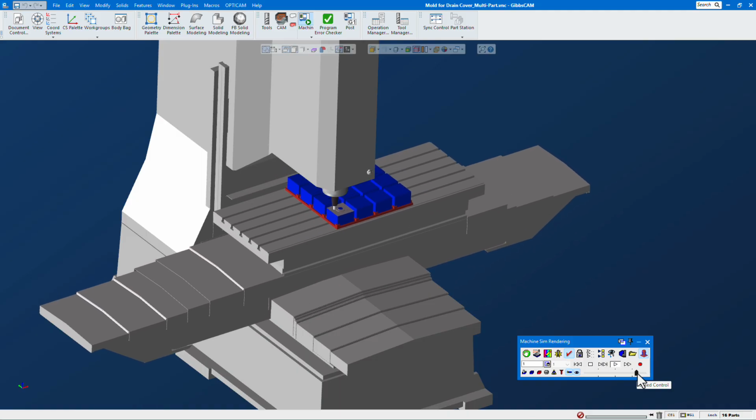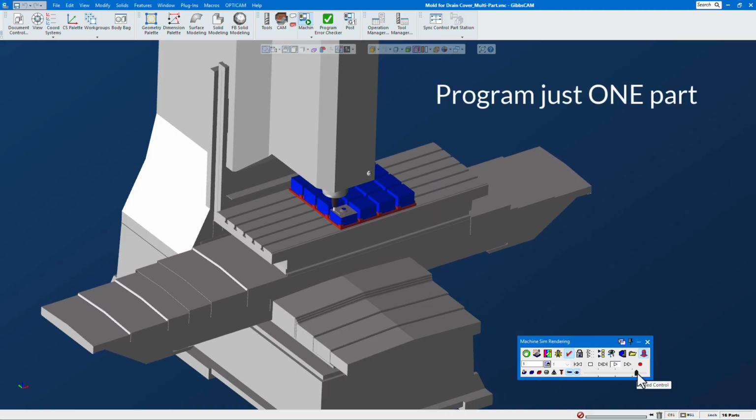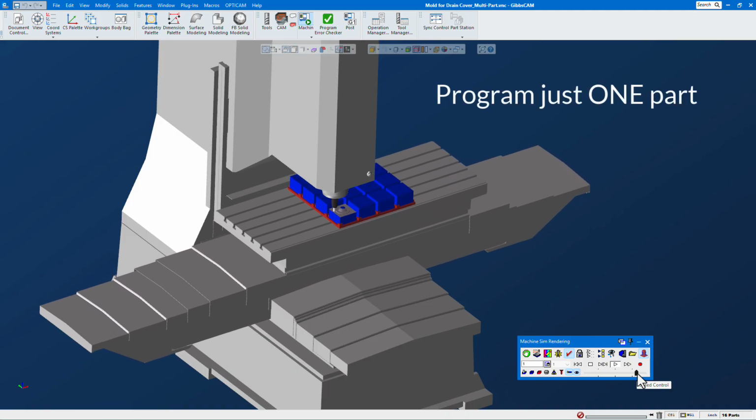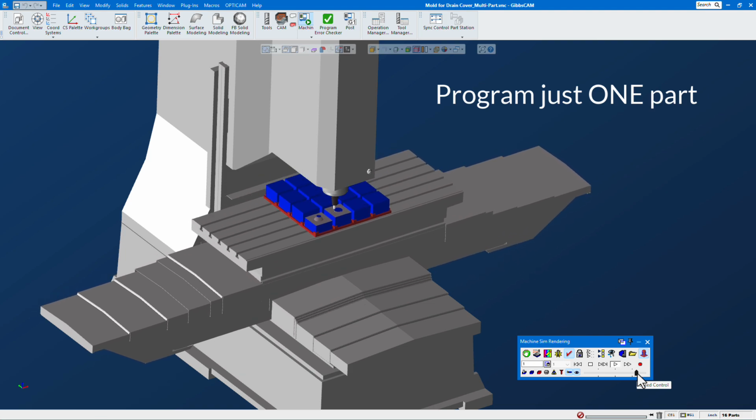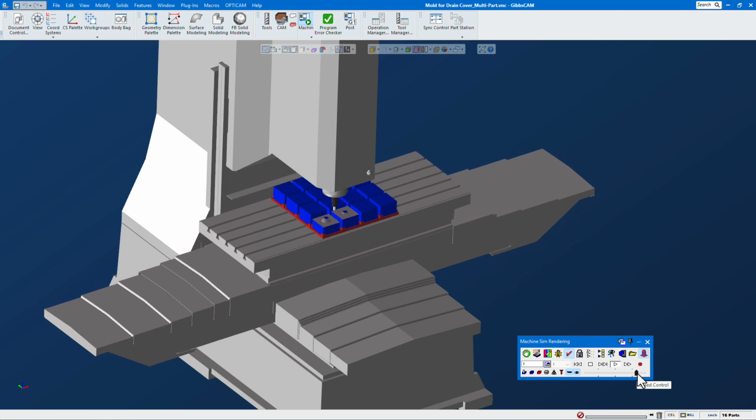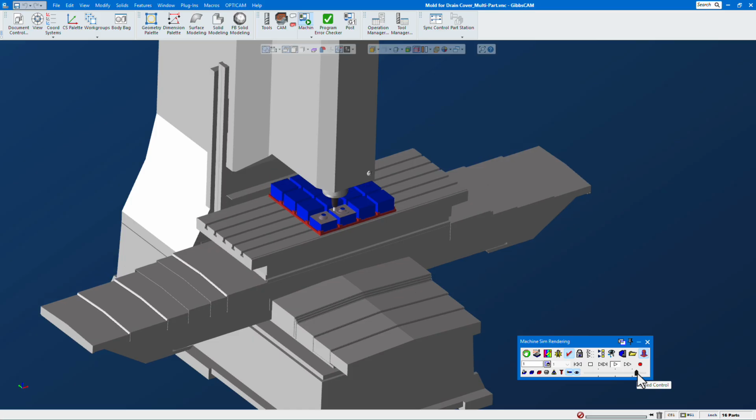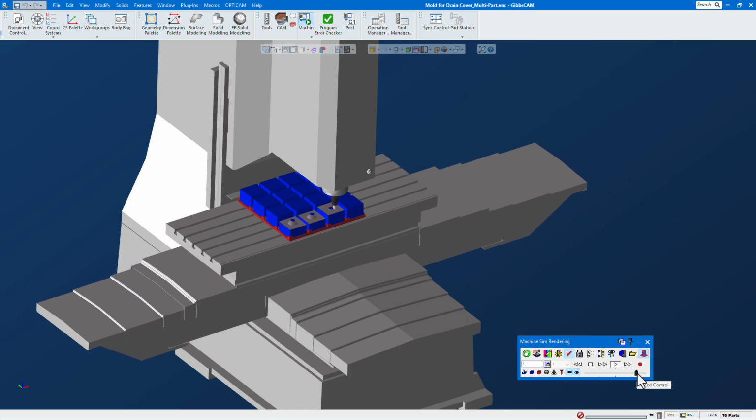Now keep in mind, we only programmed a single part, which is really nice. So we didn't have to program 16 different parts, just one part. And we can do all these positions, either a grid or equally spaced, or put them wherever you like on the machine.